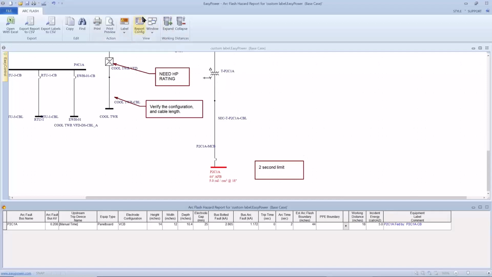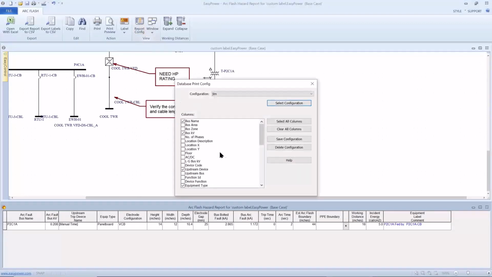If I go to report configuration, I've selected the spreadsheet and go to report configuration. I want to add the column equipment label comment. If I scroll down, here it is, as opposed to all the other comments that are available. So I picked this out just so I could see it.